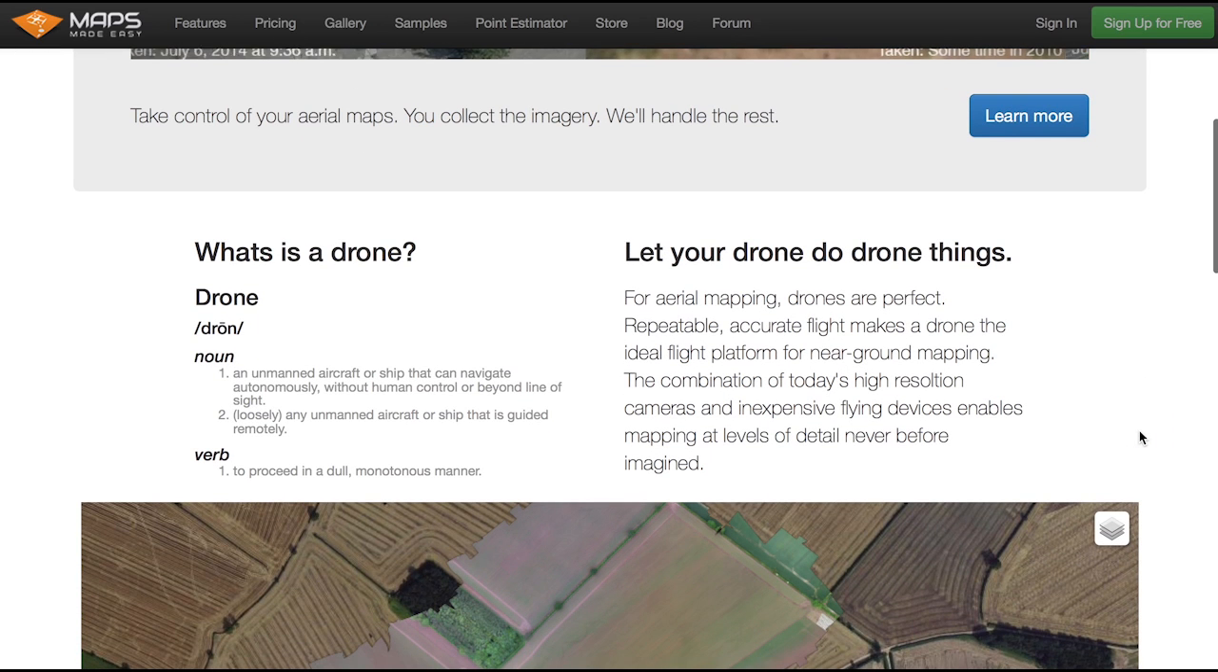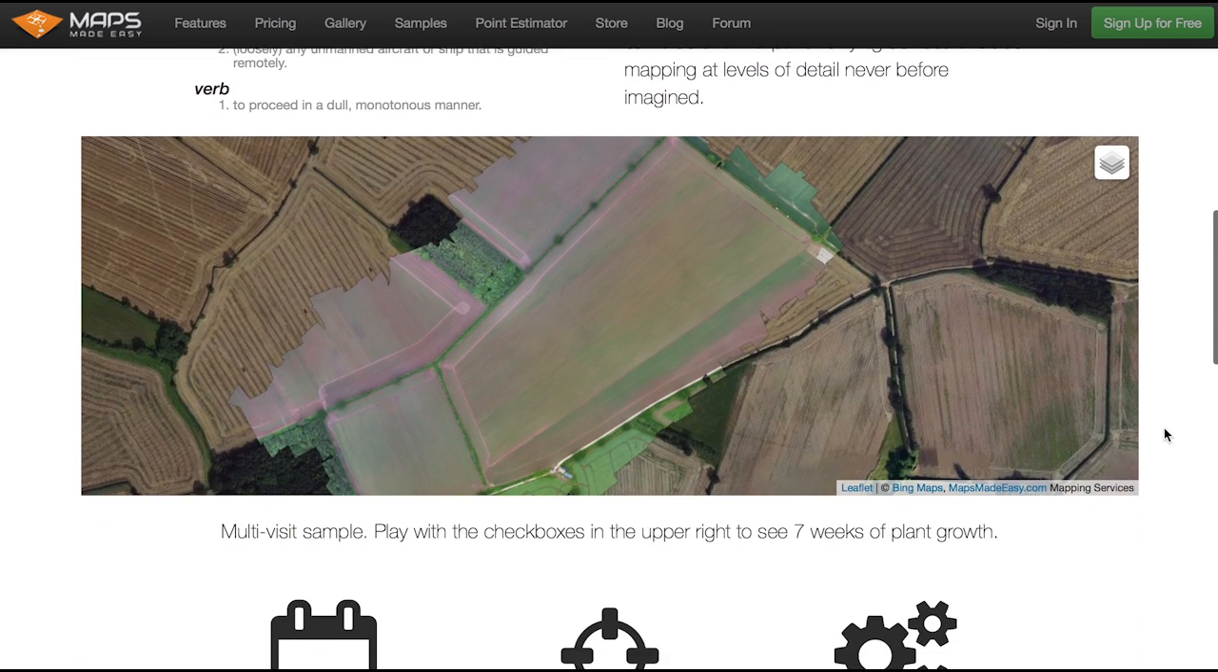What is a drone? Let your drone do drone things. Again, you don't need to use a drone with our service. It can be images from a helicopter, images from an airplane. That's kind of the line of work we've come from, and it's still useful for those as well. But you can have a quadcopter drone, a hexacopter drone, an airplane, whatever, it doesn't matter.